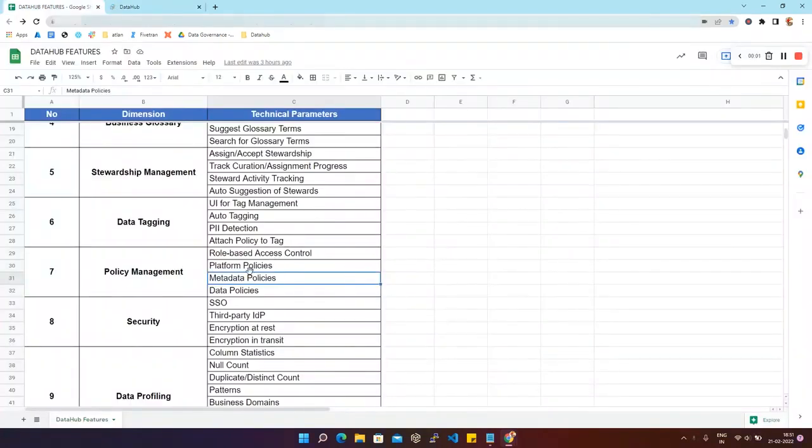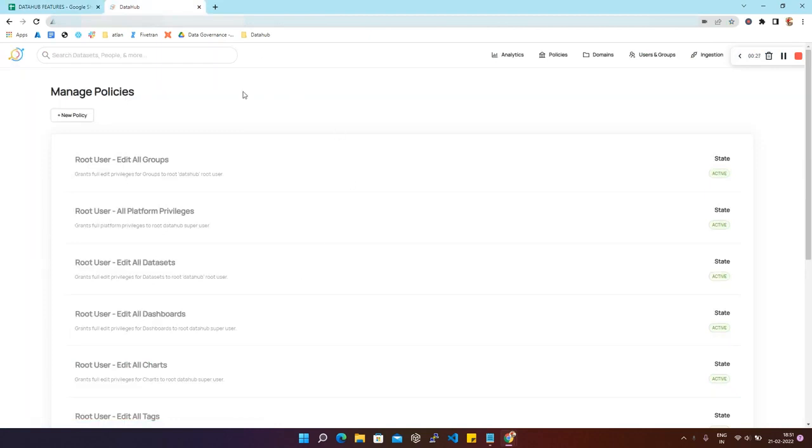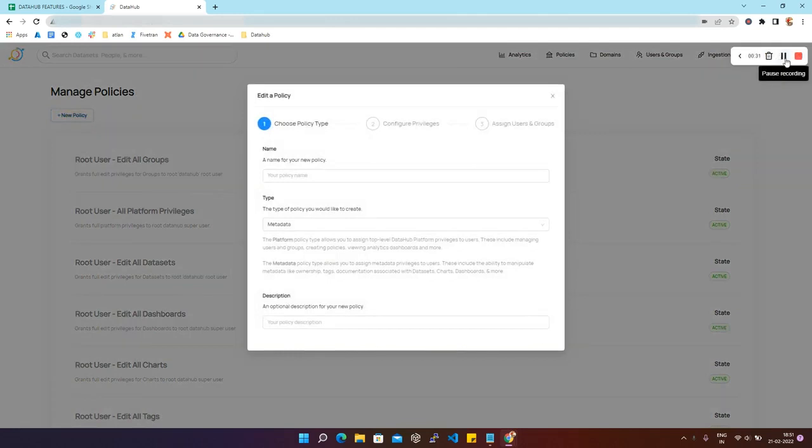Now we are going to discuss the next parameter, that is metadata policies. Metadata policies determine who can do what to which metadata entities. For example, who can edit dataset documentation and links, who can add owners to a chart, or who can add tags to a dashboard. Now we'll see a demo of how to create metadata policies in DataHub. We'll go to DataHub, and inside this policies page, we are going to click on new policy. Now we are going to give a name to this policy.